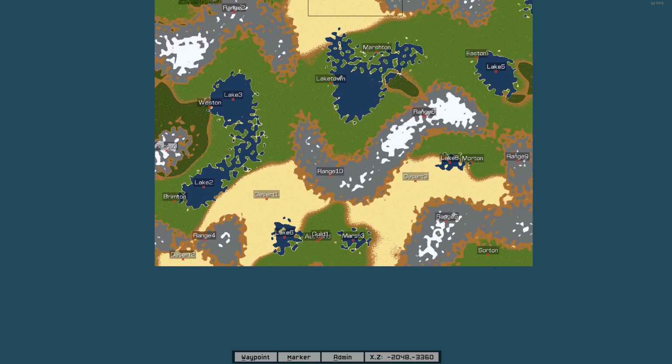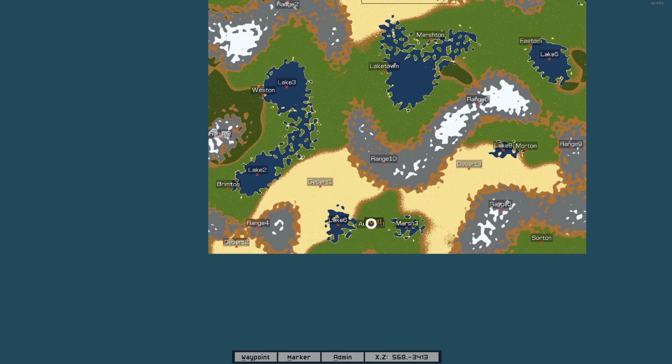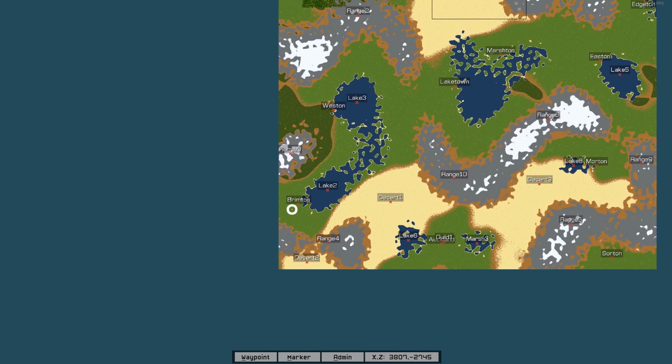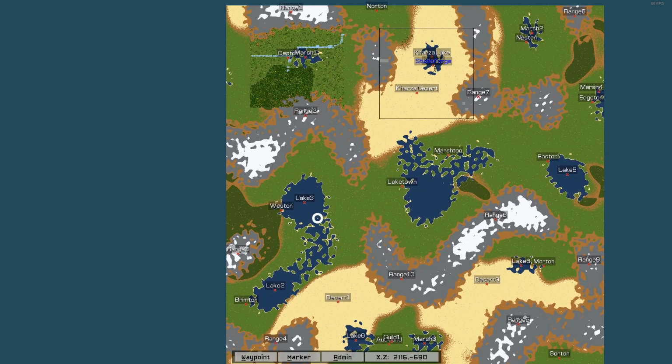Sawton is completely surrounded by mountains. Moreton is surrounded by mountains and desert, and also thick forest through here. Auckland is surrounded by desert, lakes and mountains. Brimton again quite well cut off by mountains, water and desert. And Western, this is thick forest all through here, and it's cut off by lake and mountains.